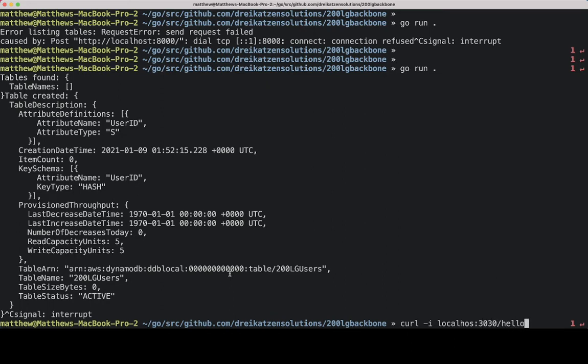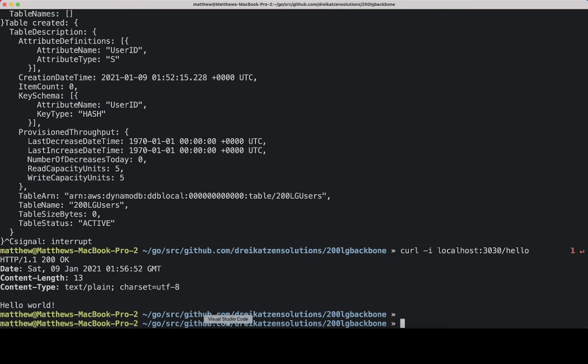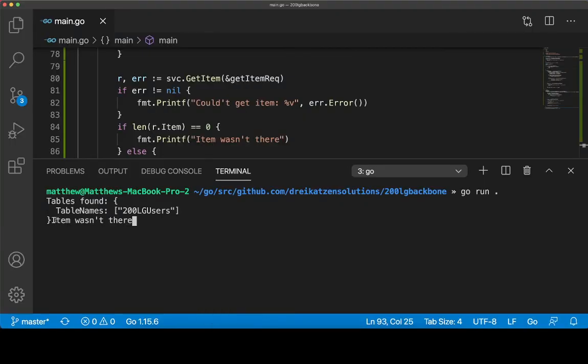We expect this to say that we could connect to the service, local DynamoDB, but our item list was empty because there are no items in there right now. Let's see if that worked. In our logs, it says item wasn't there, which matches what we expected because no item matched that key at the moment.